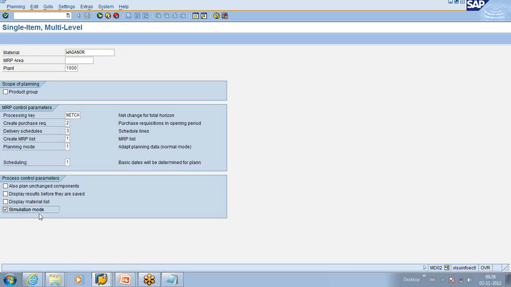What is meant by simulation mode? Simulation mode is nothing but running the MRP without changing or updating the data. You only want to see the effect of the MRP. You don't want to save these changes or update the database. In that case, I will go for simulation mode. If I only want to see the effect, I will put a tick mark on simulation and then run the MRP. It will show you what your MRP result will look like. That's what simulation mode is.